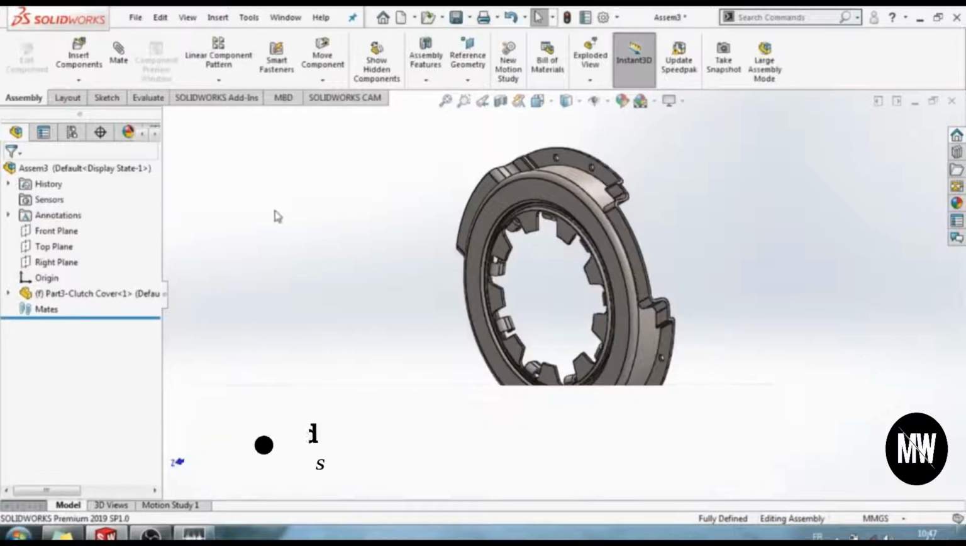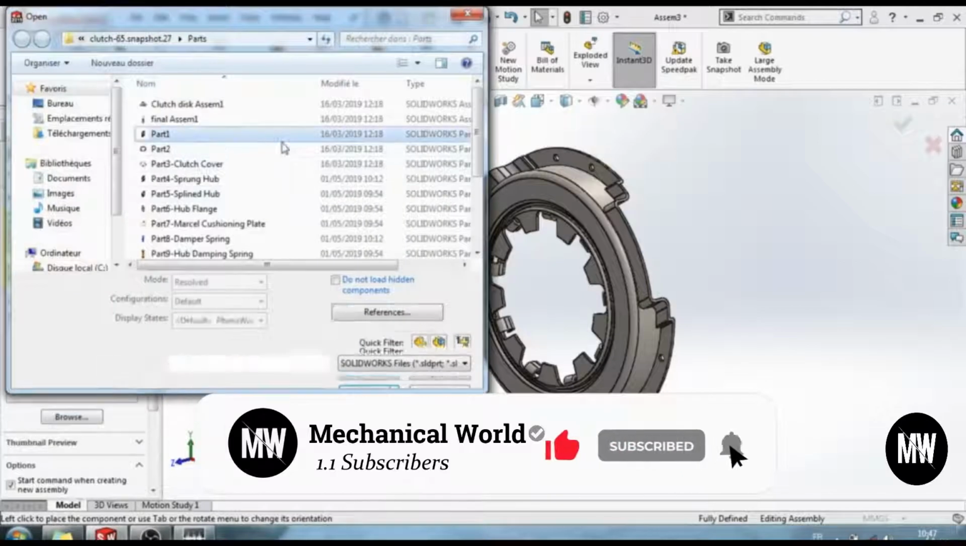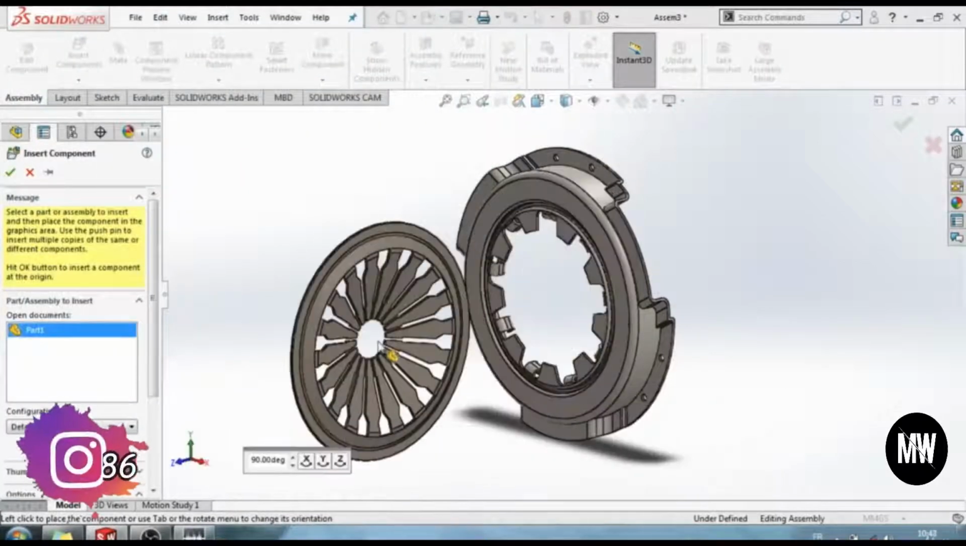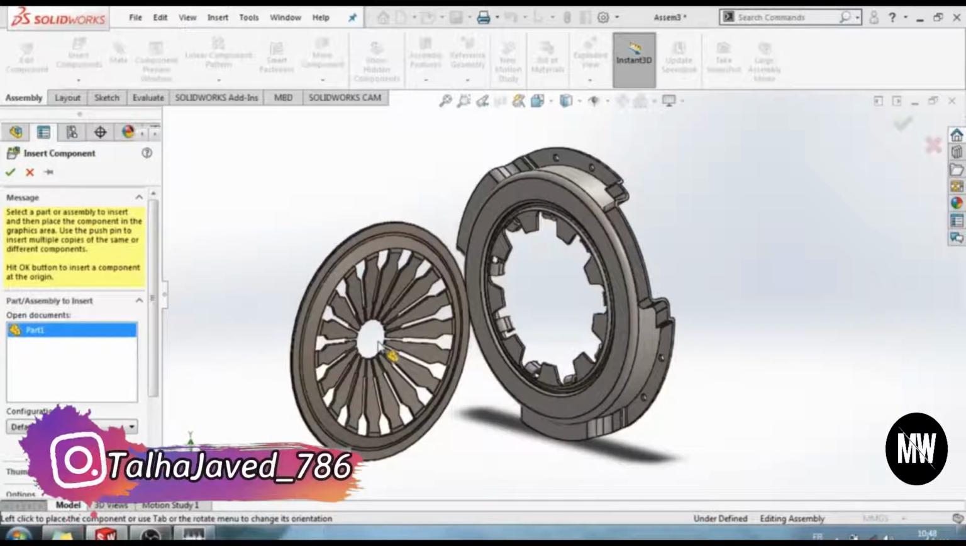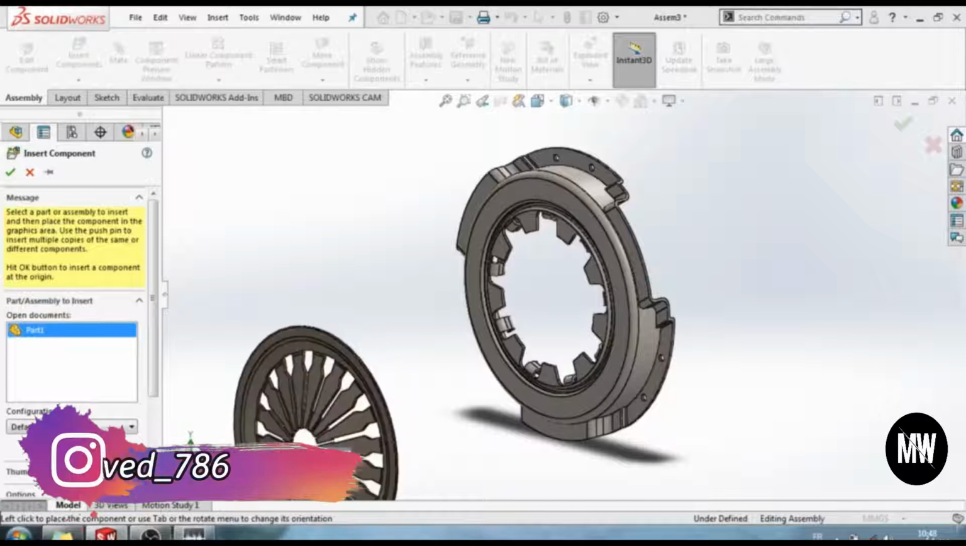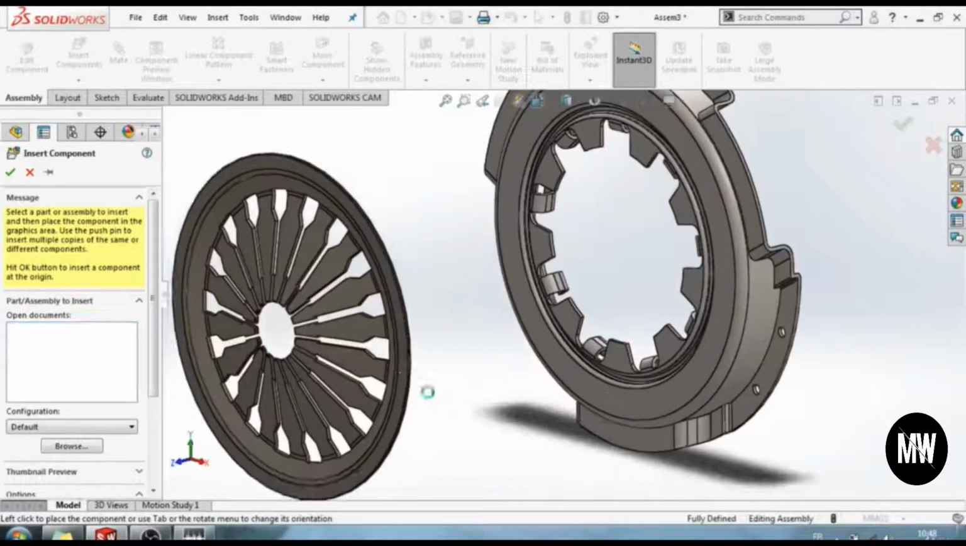Good. Now the next part to add is part 1, which is this one. Well, I searched about it and I didn't find a name for it, so let's just call it part 1. Let's rotate about Y and let's put it just here.